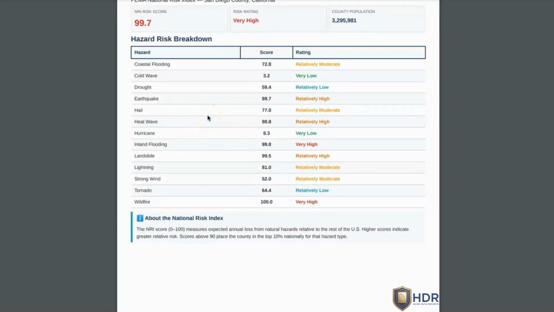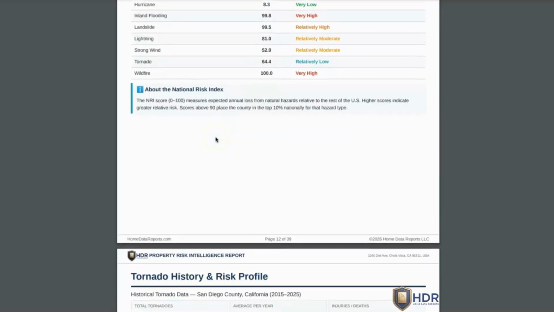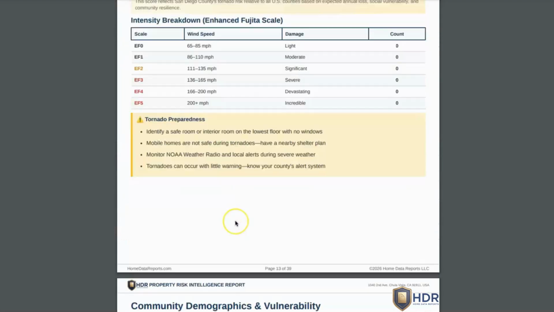So once again, this is not to deter you or to make you afraid to buy a property. It's just to keep you aware so that when you are searching for a property, relocating to a new spot, or getting a rental, you're aware of the surrounding property risk. I know everyone loves the granite countertops, but think about the ground on the outside. So you'll see here tornado risk, very low.